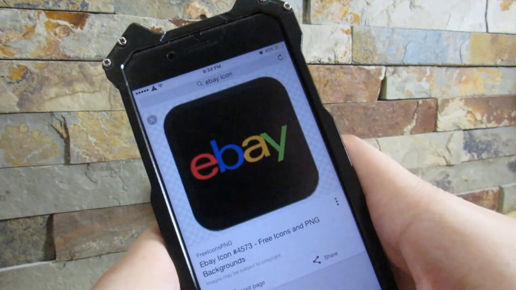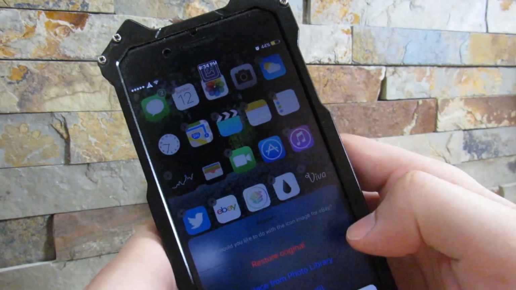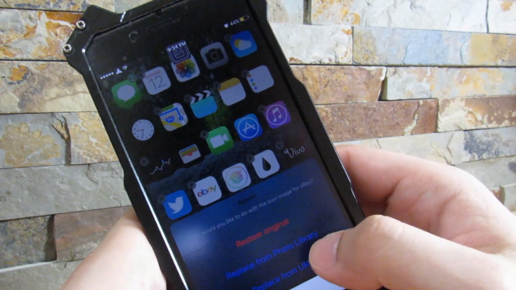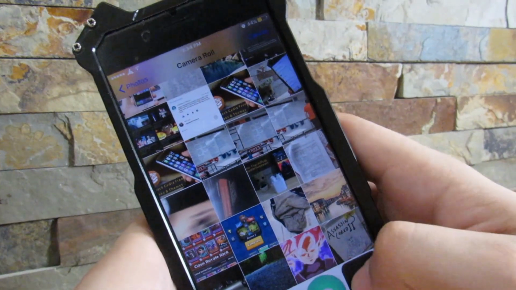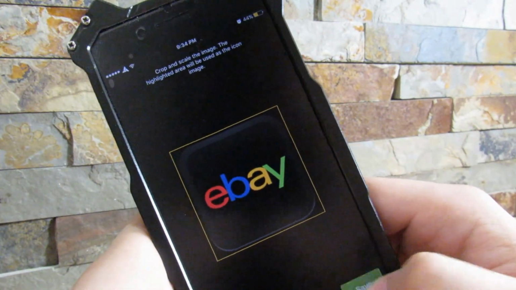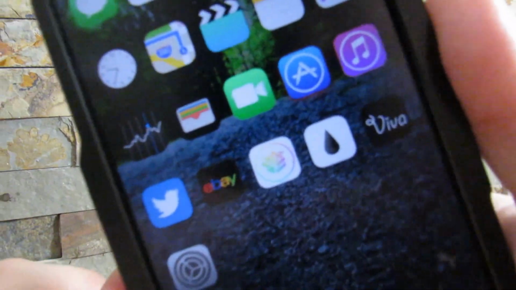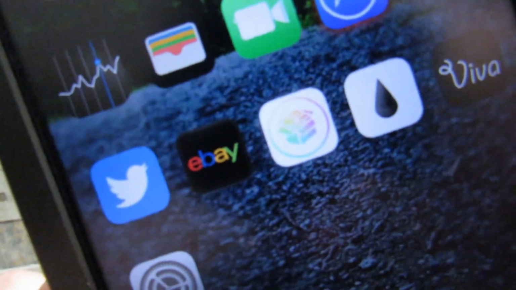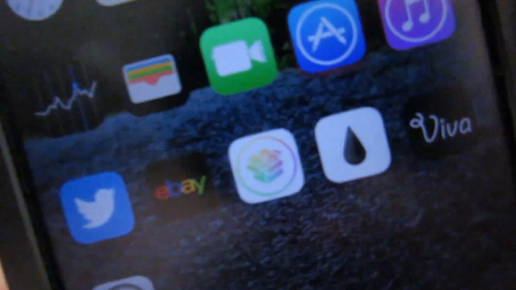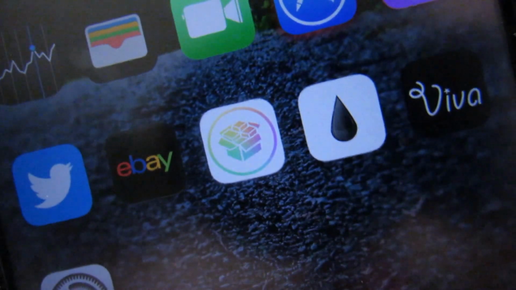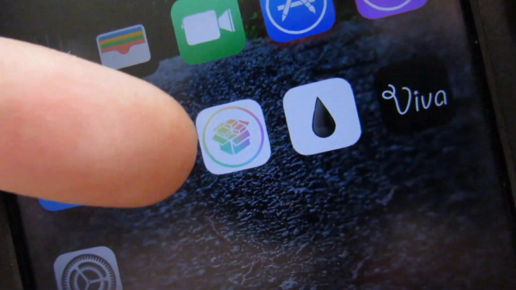I'm going to save this to my device, and all you want to do is activate wiggle mode and tap on the icon, and click on replace with photo library. Click on that, click on this, save it, and your icon should be changed to whatever picture you chose. So as you can see, eBay is black. And as well, let me just turn on my brightness right here. As you can see, I changed my Cydia icon to this nice looking one right here.